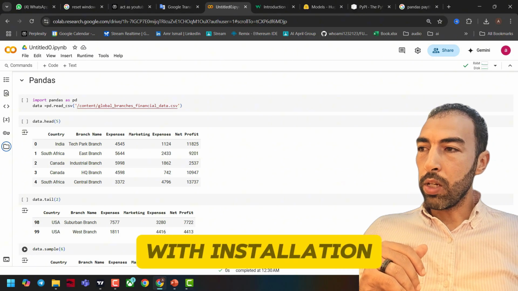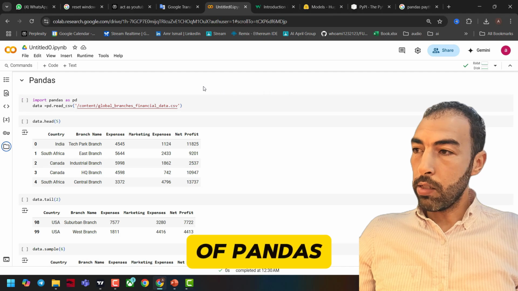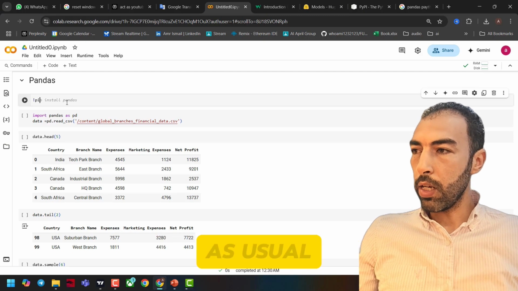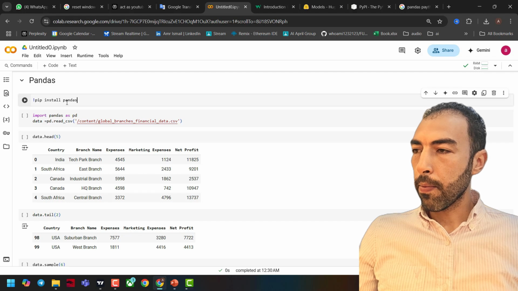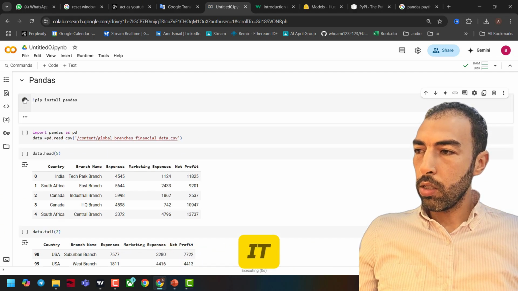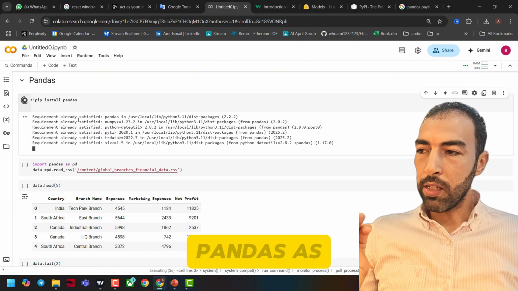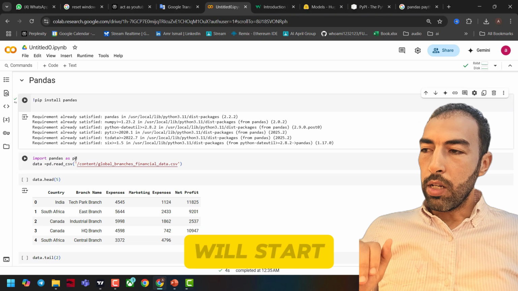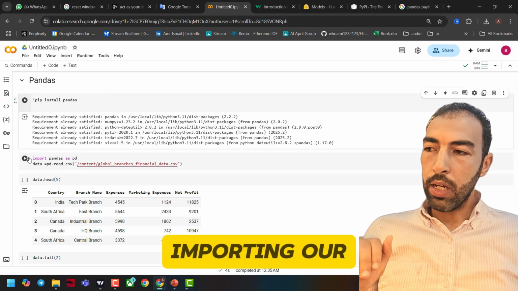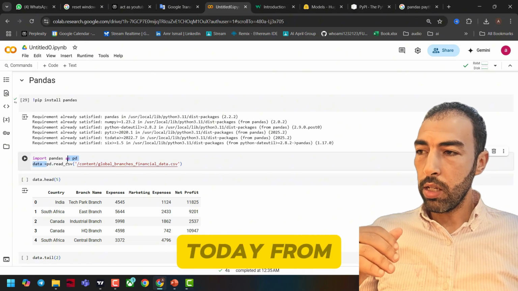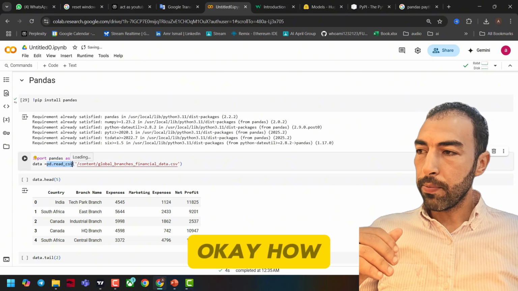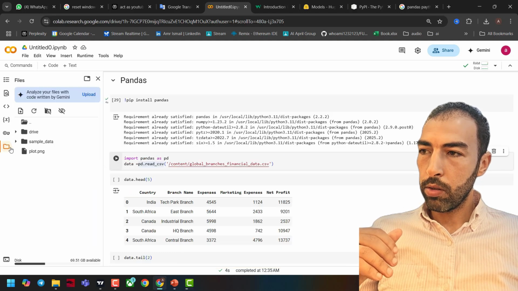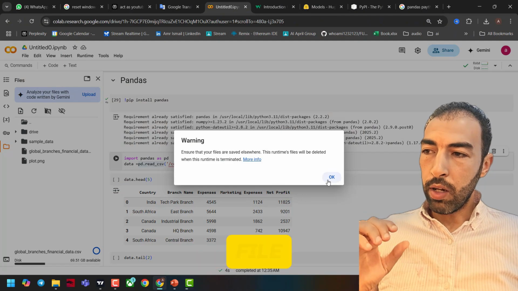Starting with installation of Pandas, we will run pip install pandas as usual, and I already installed it. So let's start by importing Pandas as pd. Okay, and I will start importing the data which we will use today from this file. You can put your file here and upload it. This is my file. How do we load a file?